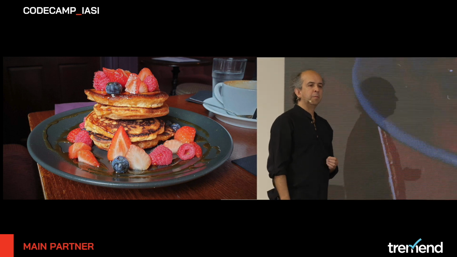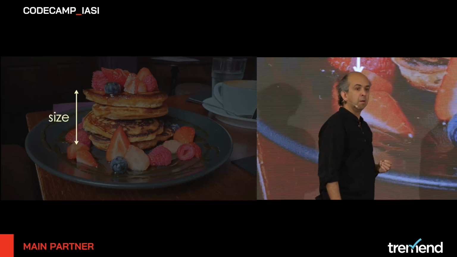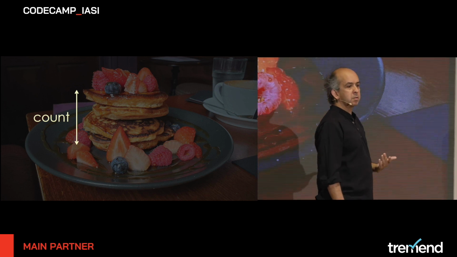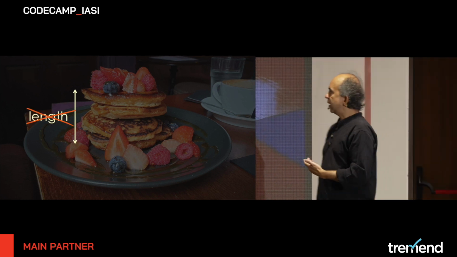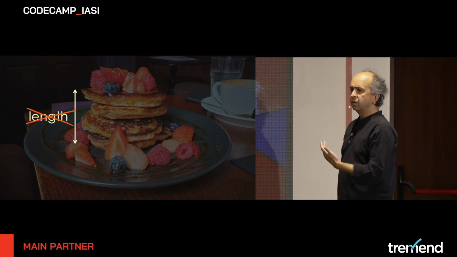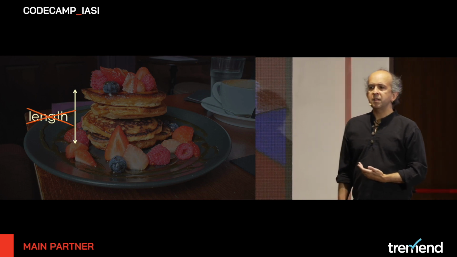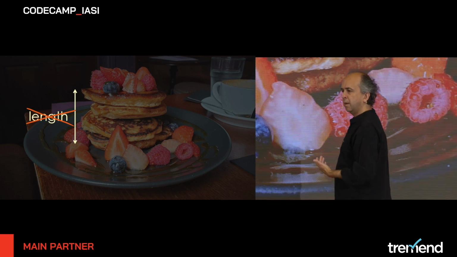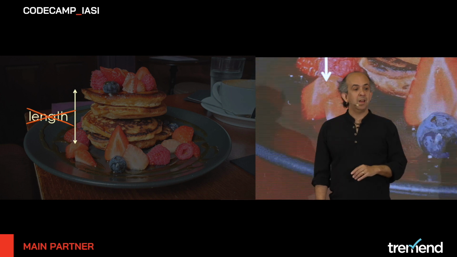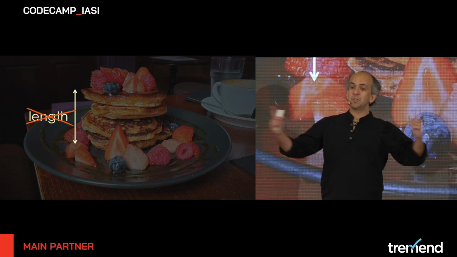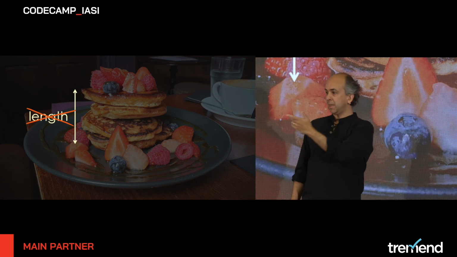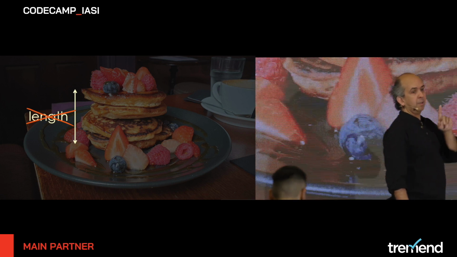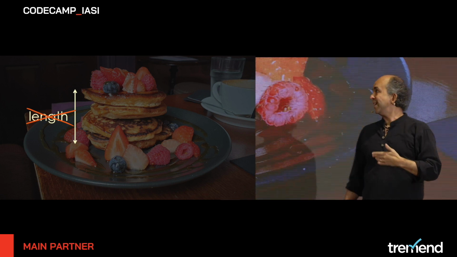How do we talk about it? Size, yeah. Count, yeah, that works. What about length? No, not at all. A stack is a vertical concept. It's not a horizontal concept. A queue does not have a height. A queue is a horizontal concept. It can have a count, it can have a size, it can have a length. It does not have a height. And it does not have a depth.